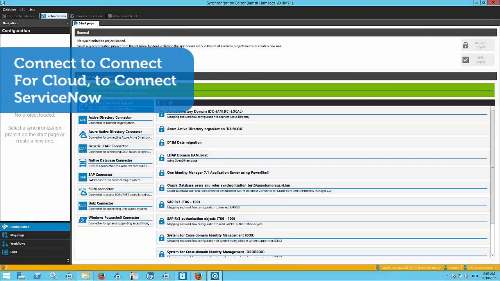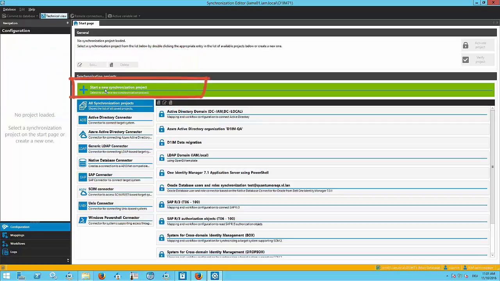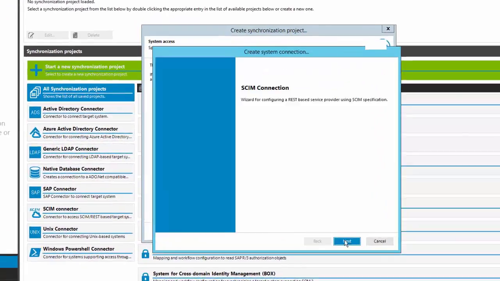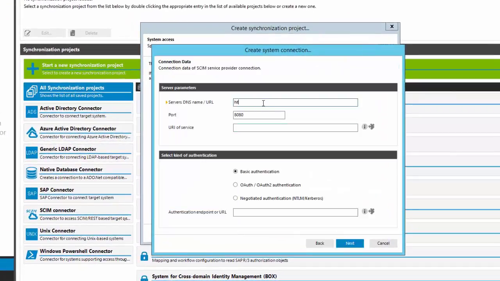Now we are creating the synchronization project for the connection to Connect for Cloud. We're going to connect to ServiceNow via Connect for Cloud. First thing, we're going to choose the SCIM connector, and now we have to configure it. I'm going to type in here the base URL to connect to my Connect for Cloud instance. I don't have to provide a port here. And the system supports more than one service by the same URL or server name. In my case, this is here ServiceNow.